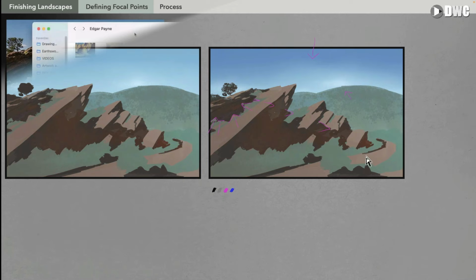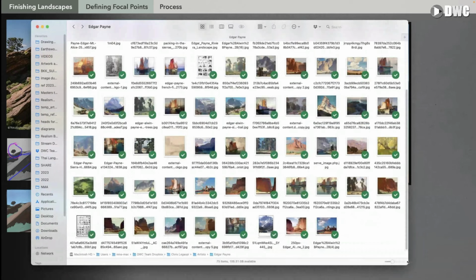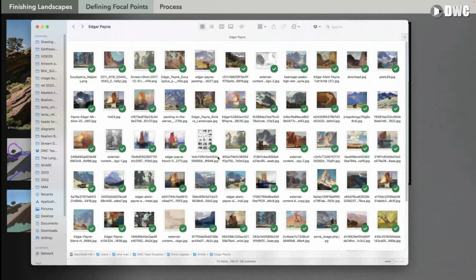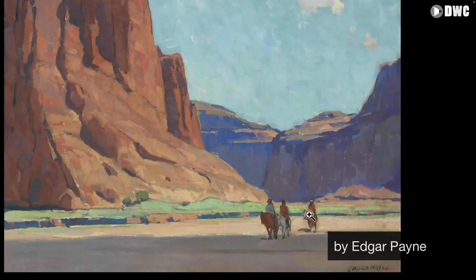All right. Let's see if we can find a nice cowboy on a horse. Edgar Payne's The Man. Oh, perfect. Little guy up on the horse, perfect right there. I just want to see how he does it. So I'm going to put it on my other monitor.